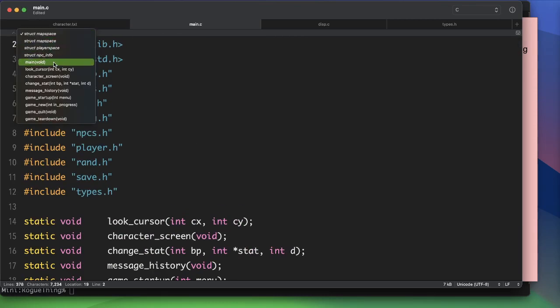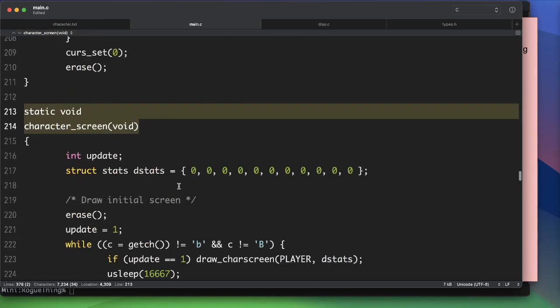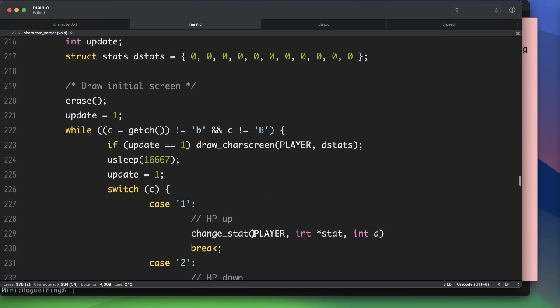Lost my cursor. So we are passing, how do you do this? Pointer. This points to stats, and then dot BP. So the number of bonus points. If the character has 0 bonus points, guess what? You cannot change the stat. Then the actual stat that we're changing is going to be in dstats. So it's going to be the address of dstats, and then 8 HP. And then the int, it's going to be +1.